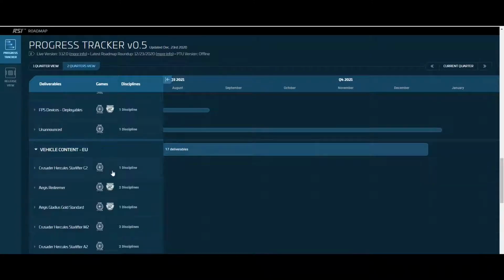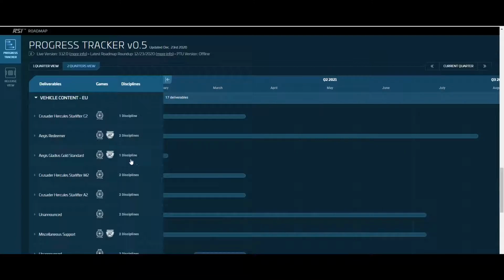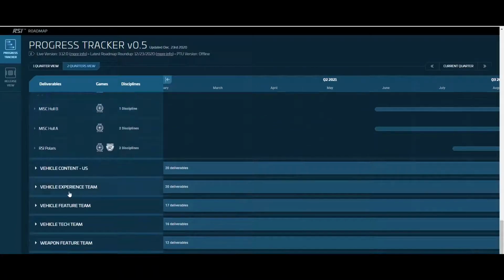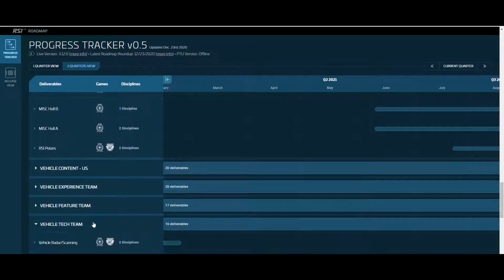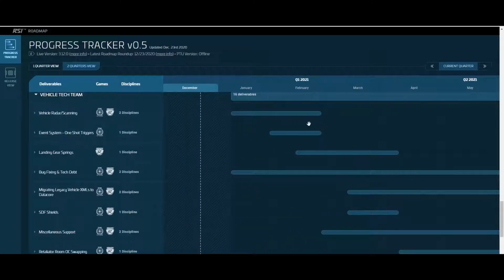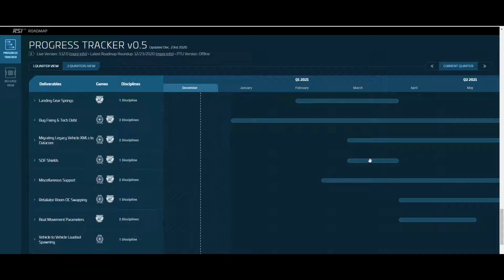Vehicle content. The Gladius Gold Standard. That sounds interesting. So yeah, quite a few there. Got vehicle tech team. So they're looking at vehicle radar and scanning for quarter one. One-shot triggers, landing gear, springs, bug fixing, migrating legacy vehicles, SDF shields was the new thing they were talking about. Looks like it's coming in quarter two.